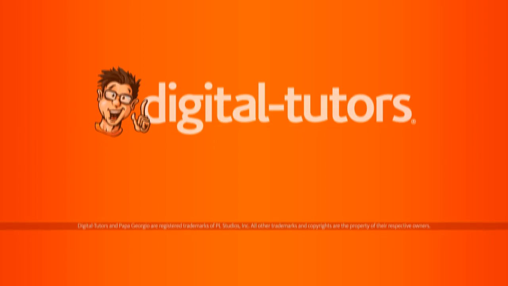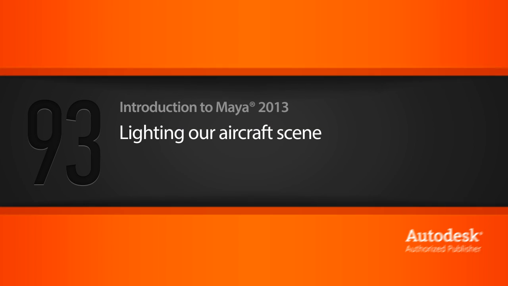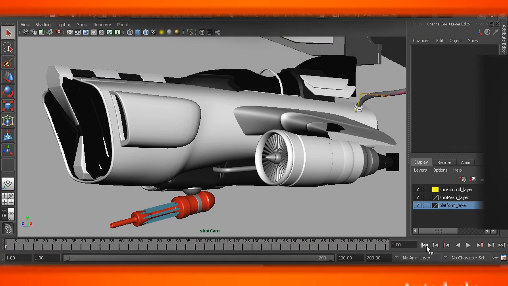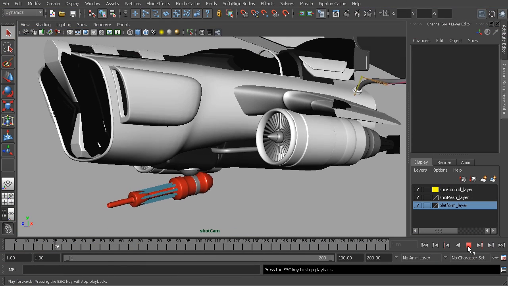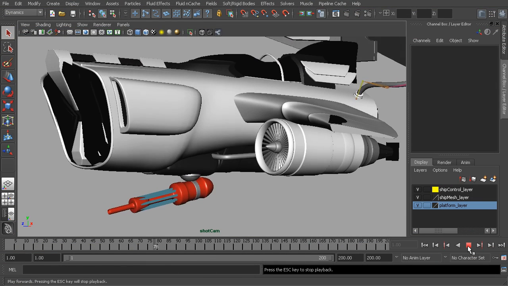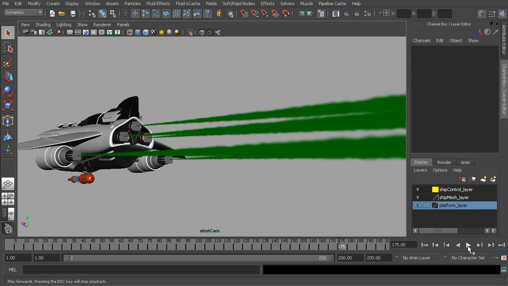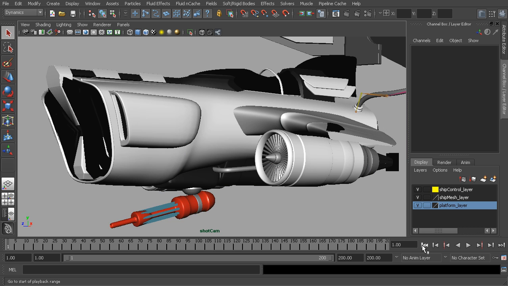In this lesson, we'll start to work on the lighting for our aircraft scene. Okay, so we're going to be jumping back to this project that we were working on earlier in our course. So now that we've had a chance to explore a lot of the lighting tools and a lot of the lighting and rendering features, now we're ready to start putting these to some practical use in this project.